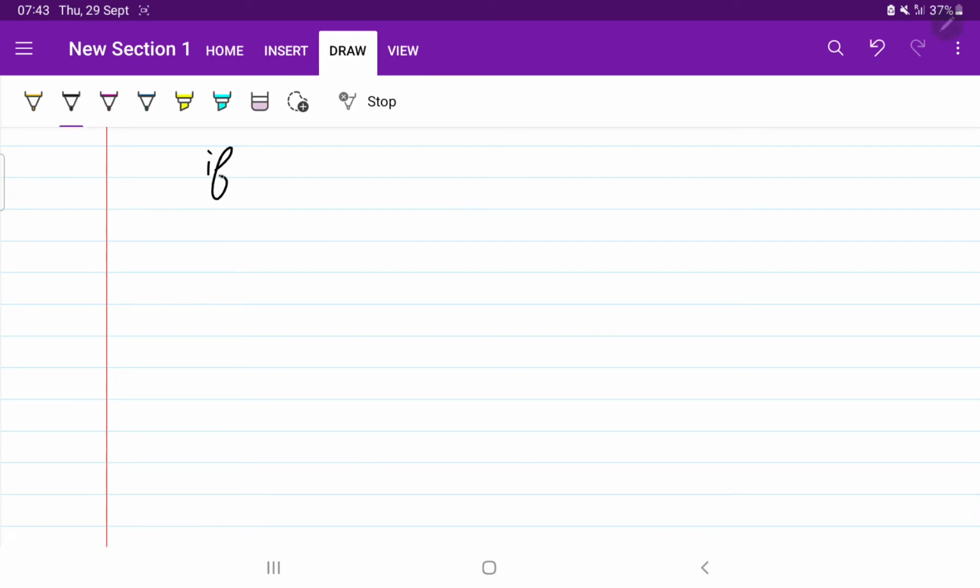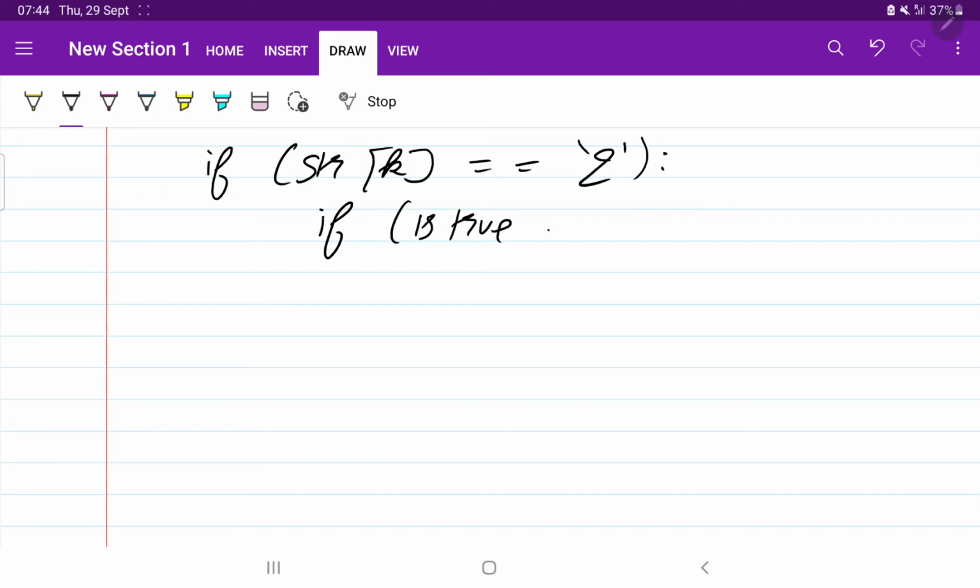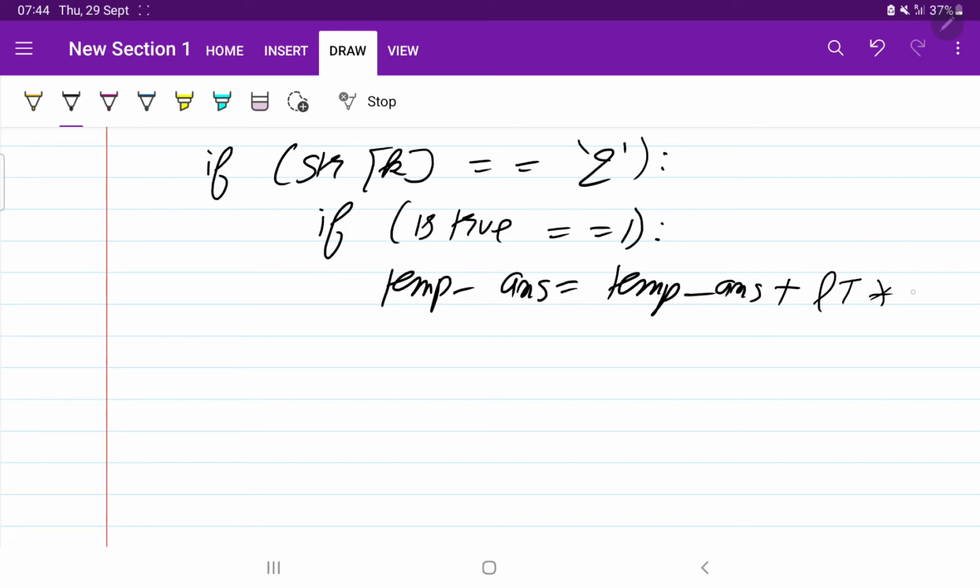So now we are going to check if str of k equals AND. Right. So again if it is AND, we have to check whether is true is equal to 1 or not. If the thing required is AND and we want 1, then the temporary answer will be temporary answer plus left true multiplied by right true.